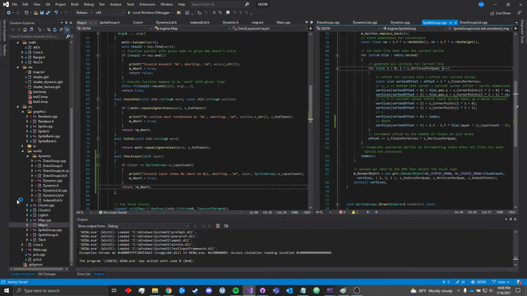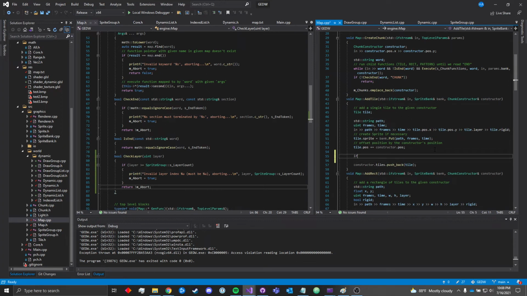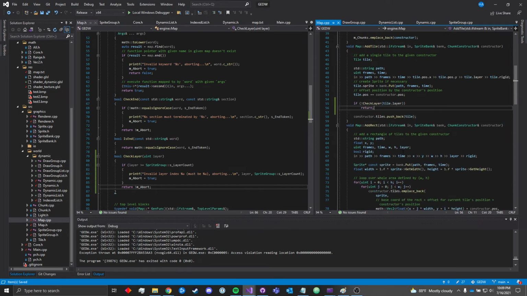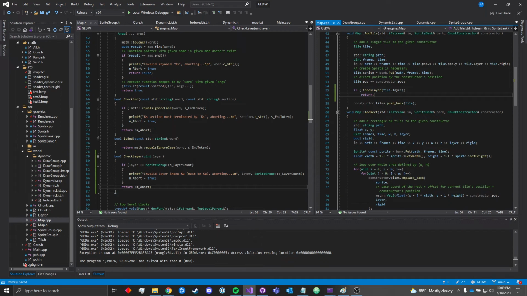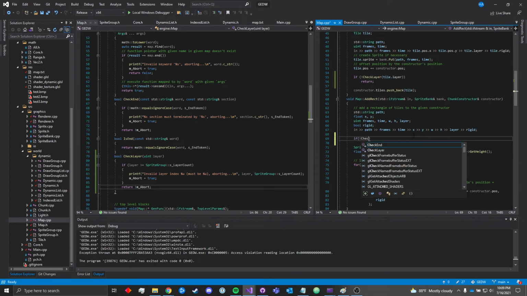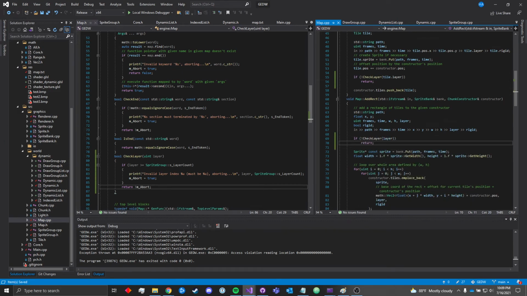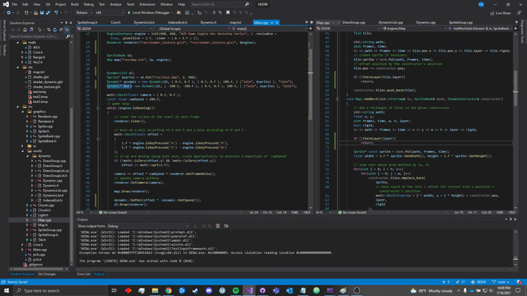Okay, and then we will use this in our add tile function here, and our add rect function as well. Okay, so that's all we need.